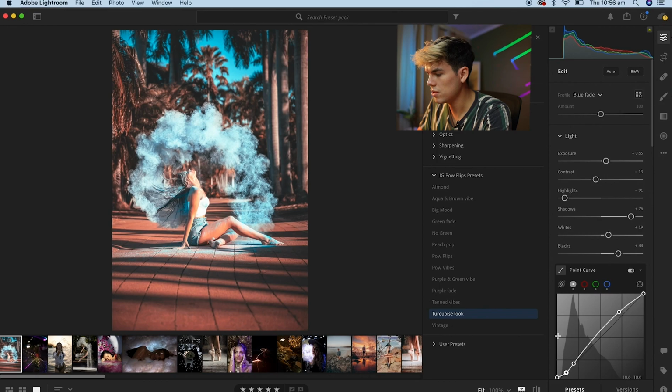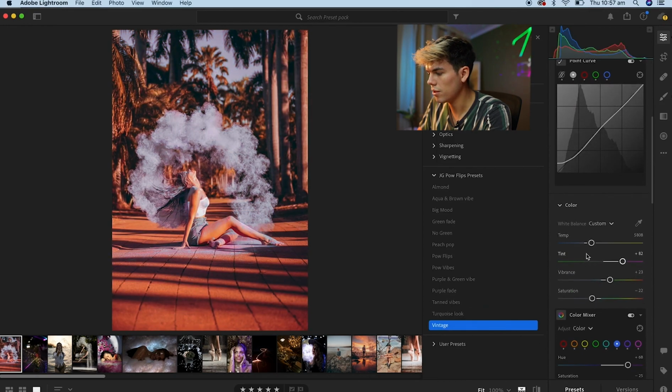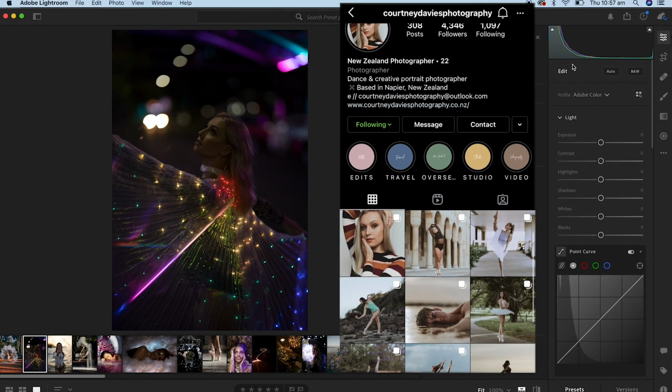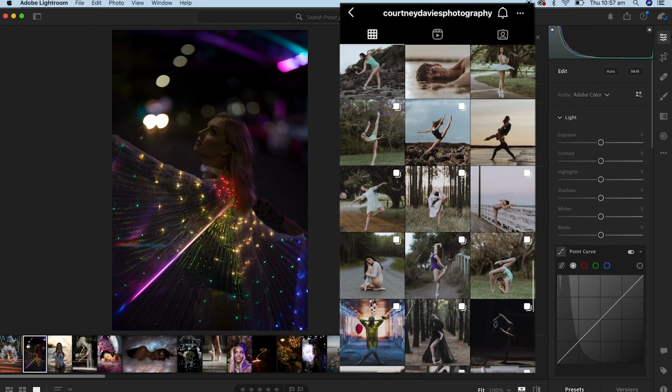We go vintage. This is just like a more desaturated look, so it's got more greens in the shadows, but yeah, that's that. I'll show you guys this does work on night photos. So here's a shot of my friend Courtney. She's an amazing dancer slash photographer. She's moved to New Zealand, so it's a bit sad now.